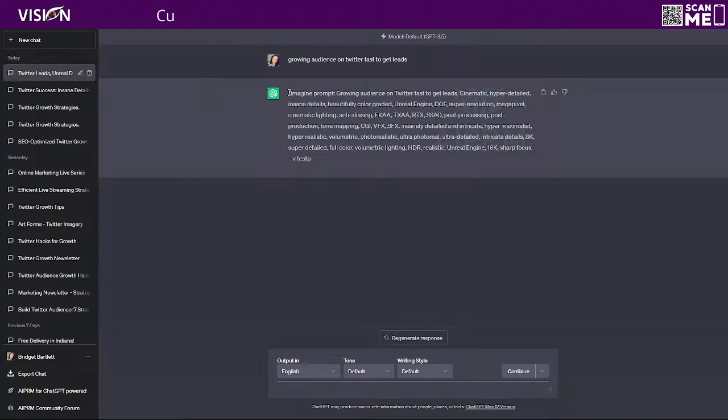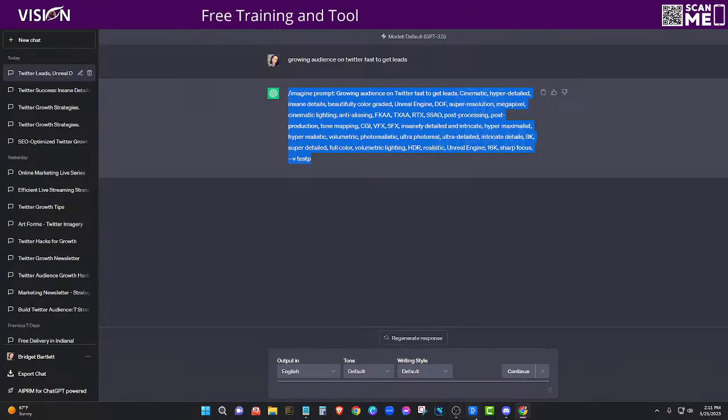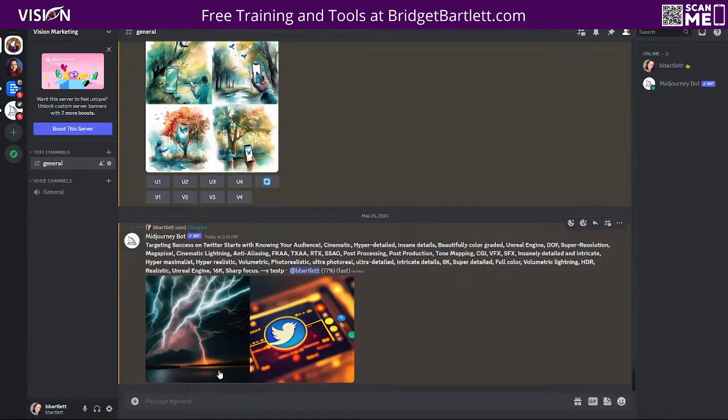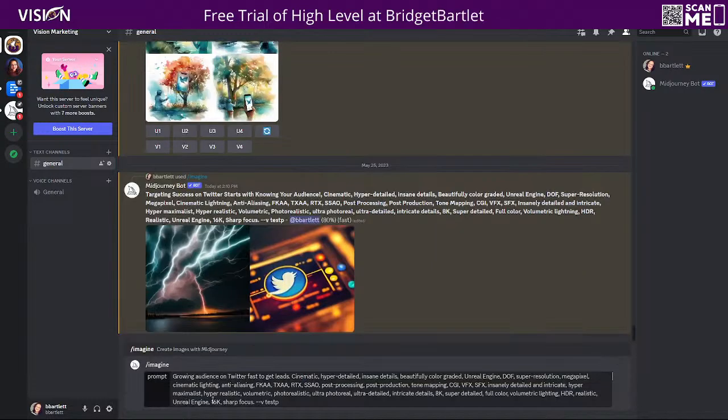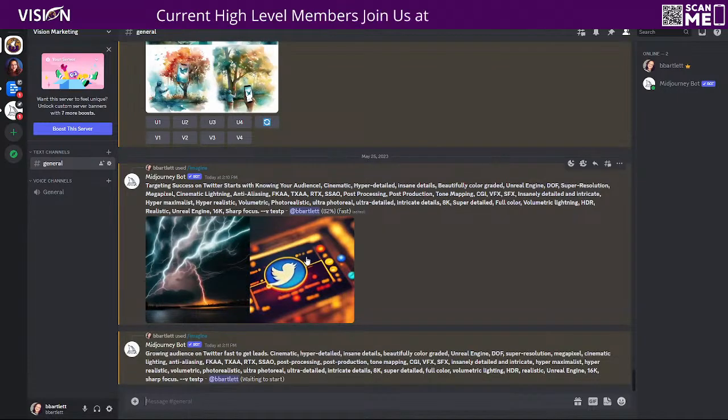All right, so I'm just going to copy this and I am going to go back to Midjourney. Yeah, so that doesn't look too bad right there. Let's go ahead and just type this in. Now we're going to hit enter and then see what it gives us, okay?